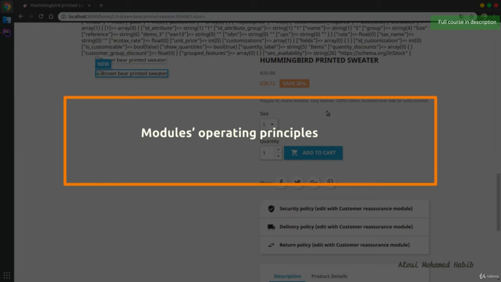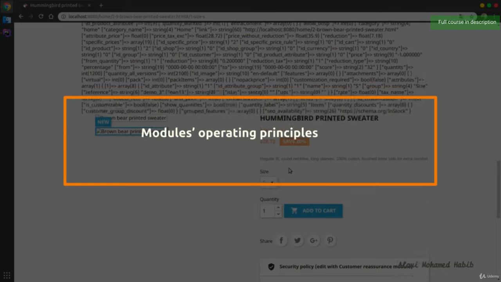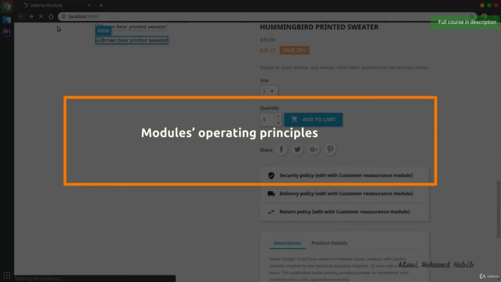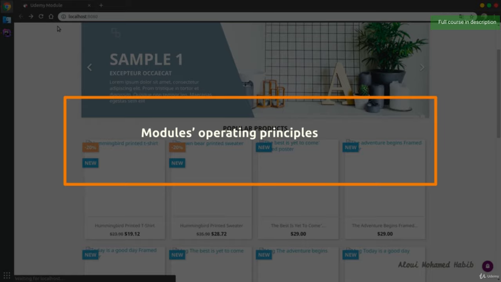Also, it can add extra new functionality to PrestaShop without having to edit its core files. So we are building a new layer above the PrestaShop core, and we are adding the functionality we need without touching the core files of PrestaShop.